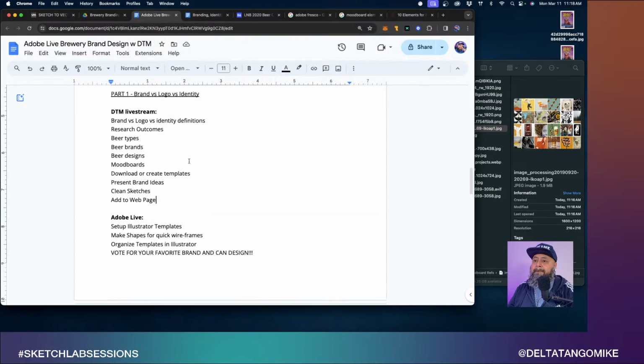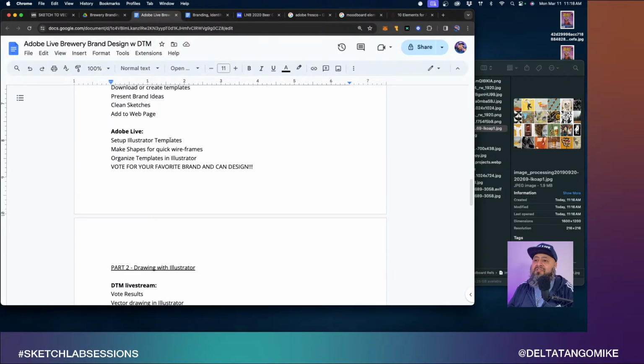And let me see, live stream, Adobe Live, set up Illustrator templates. I'm going to show you about that. Make the shapes for quick wireframes. Organize templates in Illustrator, and you get to vote for your favorite brand and can design. Ooh, it's a whole lot of stuff. I know. I'm sorry. I just can't help myself. I don't like doing simple things. I like doing intricate, busy things.